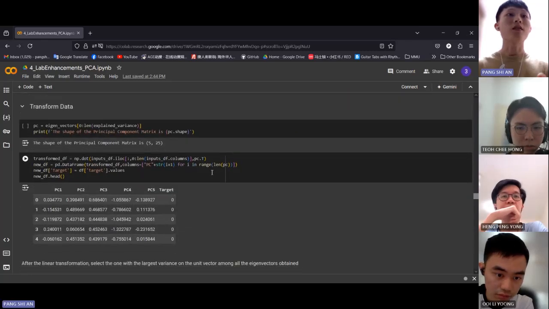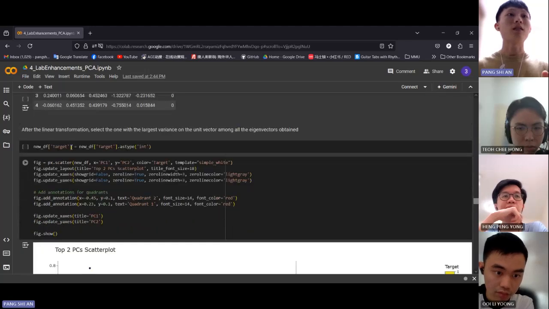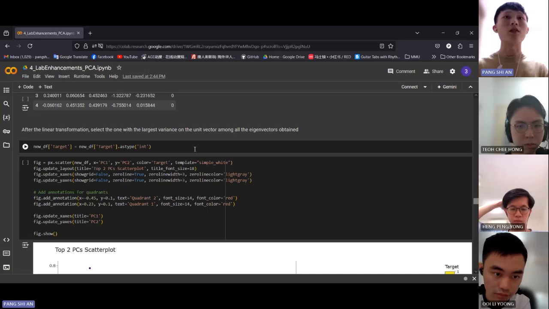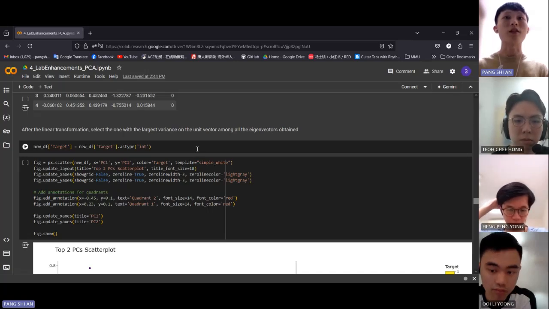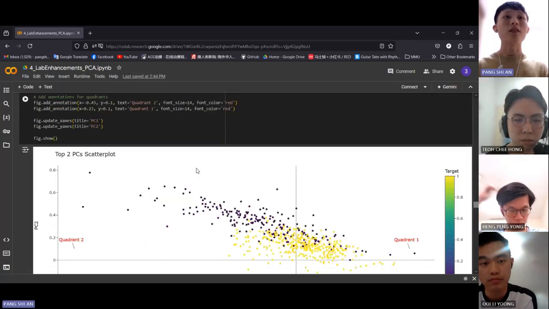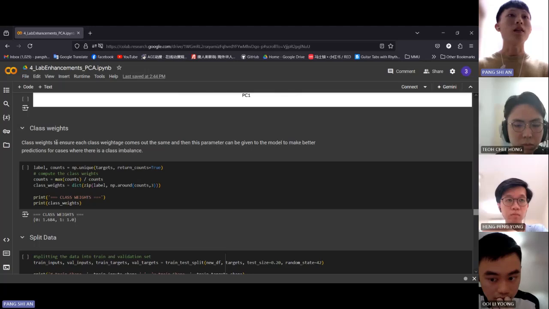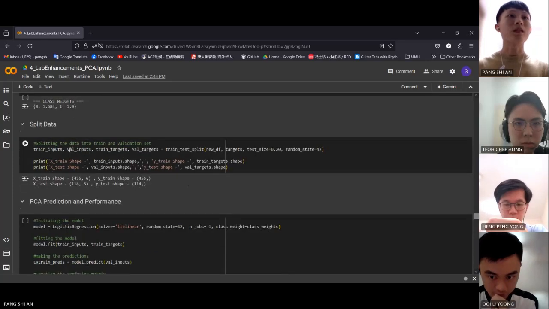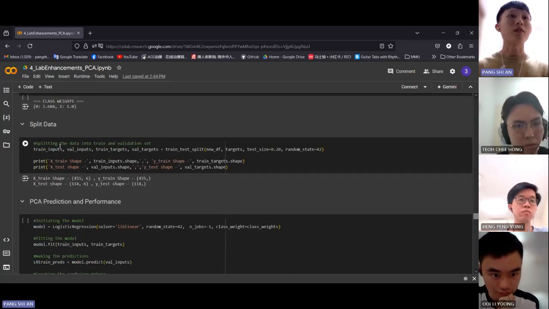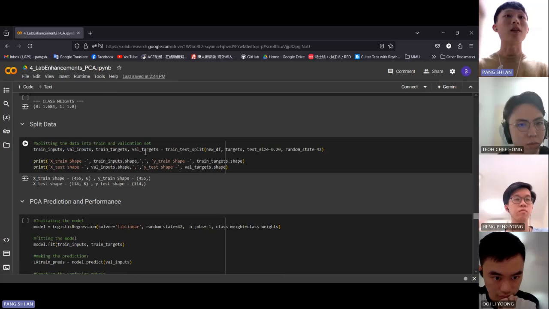And this section is the linear transformation. After the linear transformation, select the one with the largest variance on the unit vector among all of the eigenvectors obtained. And this diagram shows the top two PCs scatter plot. And I use the class weight to make better predictions. This section shows splitting the data into train and validation sets.